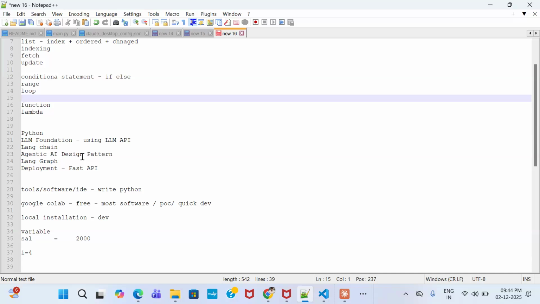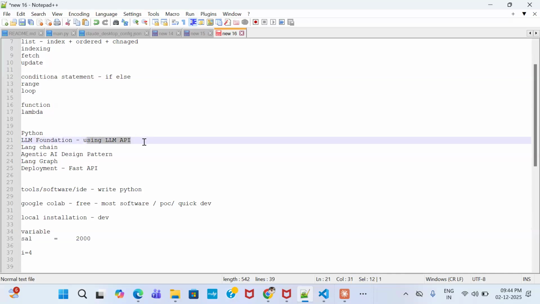Then I will start about some LLM APIs: how to use the OpenAI ChatGPT API. I will cover that.